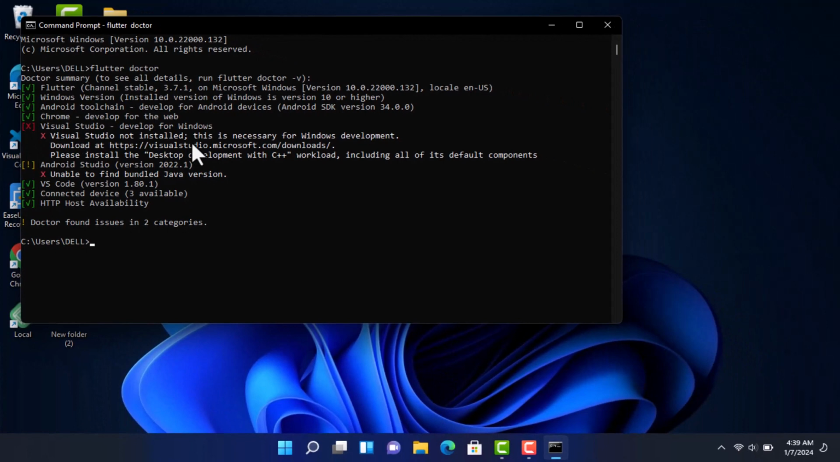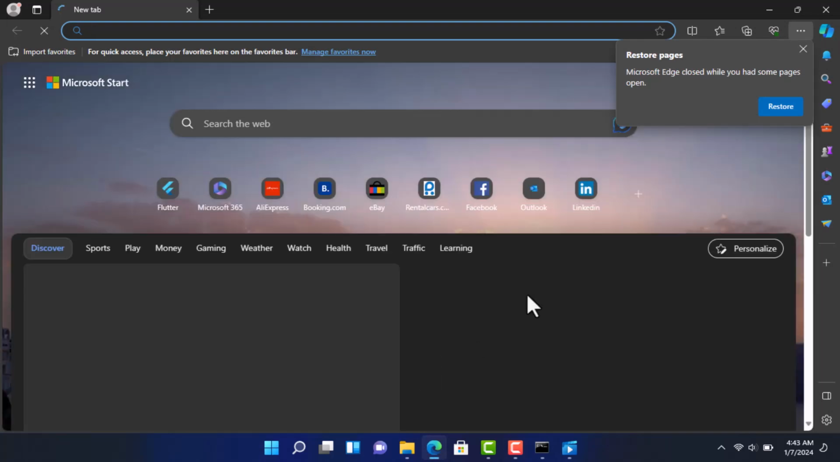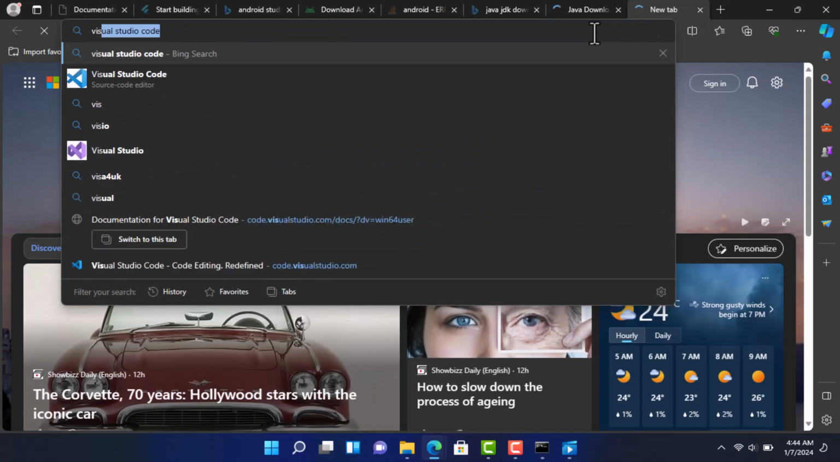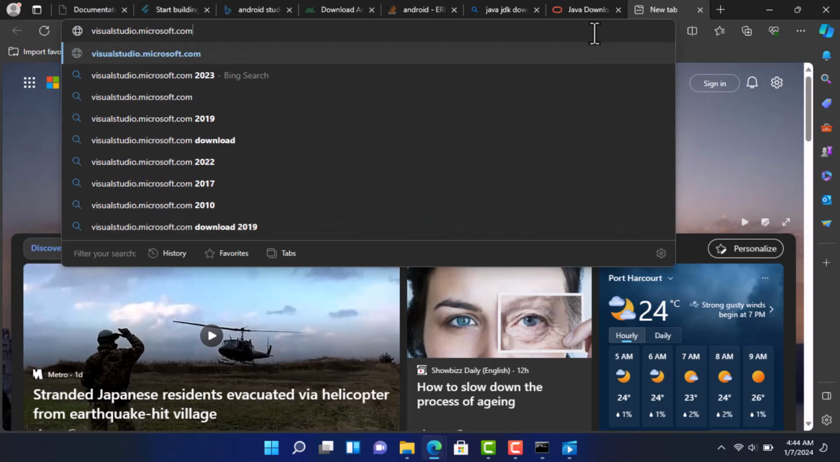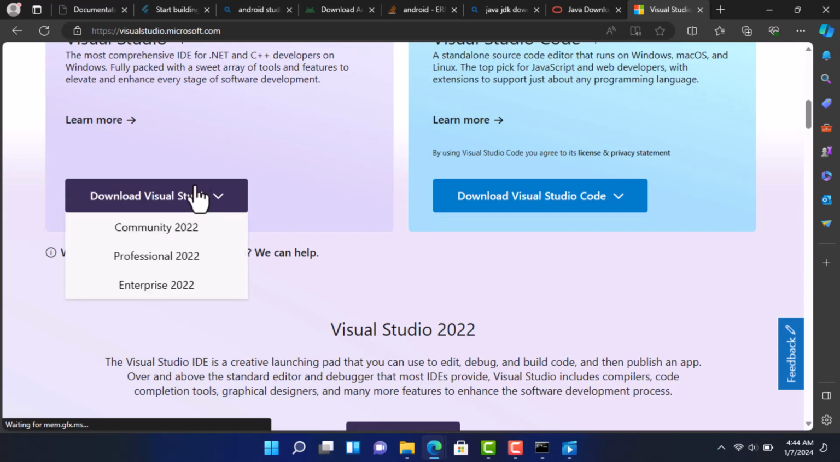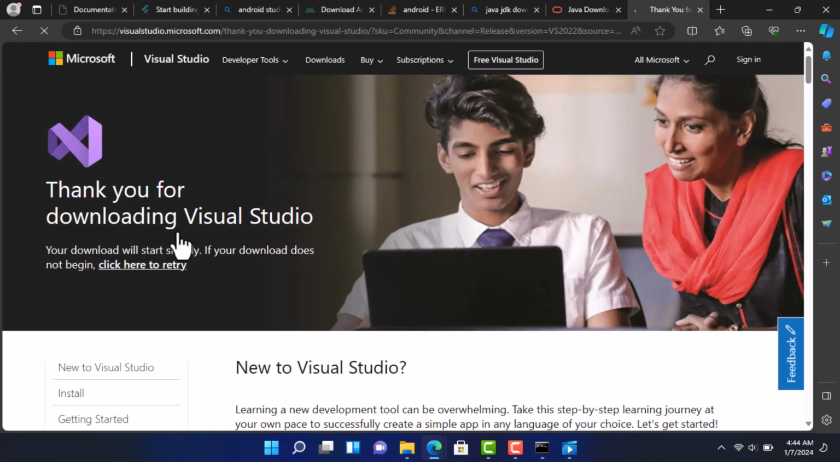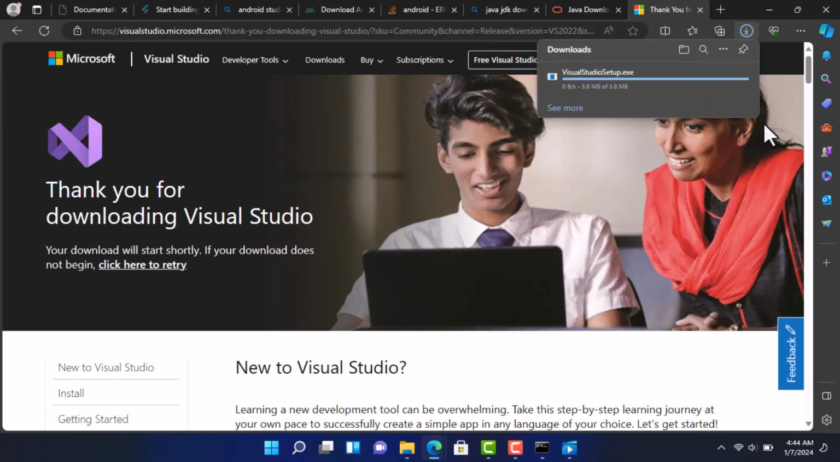Next on the list of issues is Visual Studio. So to set up Visual Studio on your system, simply fire up your favorite browser and go to visualstudio.microsoft.com. Then scroll down and download the community version based on your operating system. And now the download should begin. Once it's done, click on the setup file to begin the installation.